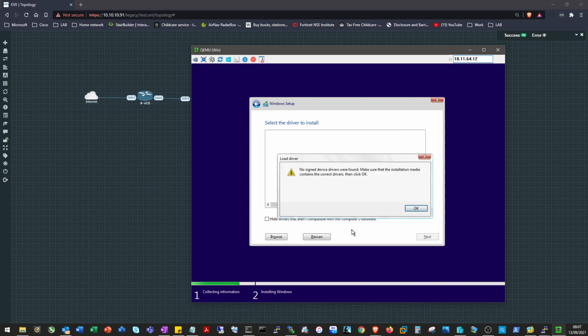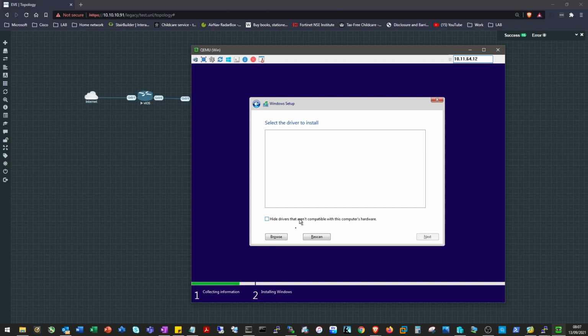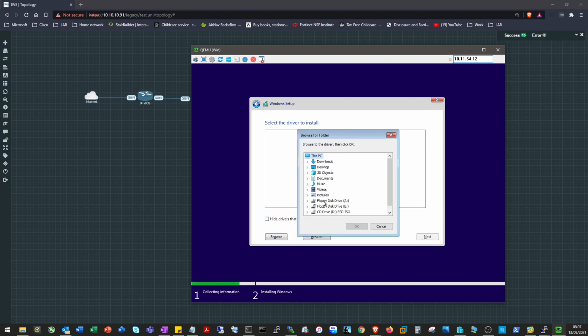Let's try the x86 one. No, I didn't think so. Should be the AMD 64 one.